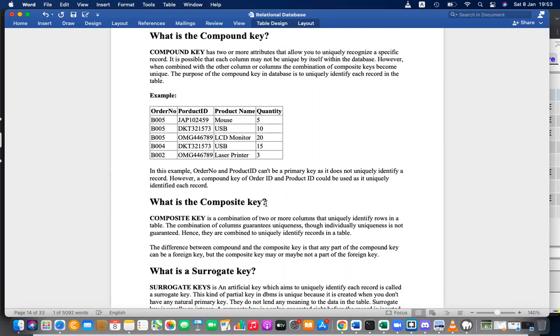Sometimes we have to use a composite key because a single key is not enough. A single key itself cannot identify a tuple or row uniquely.